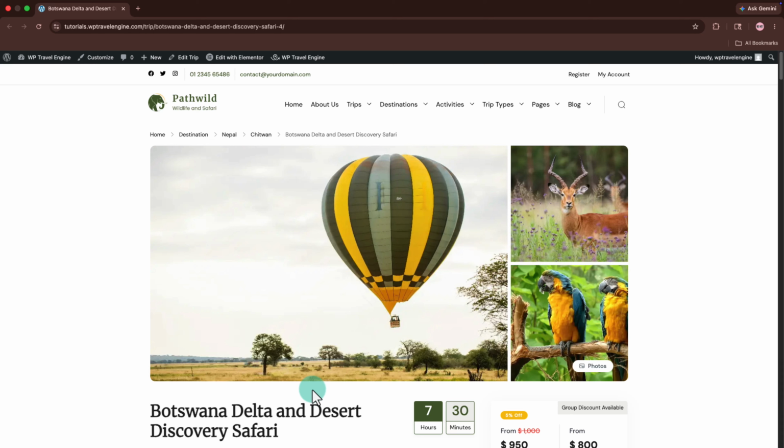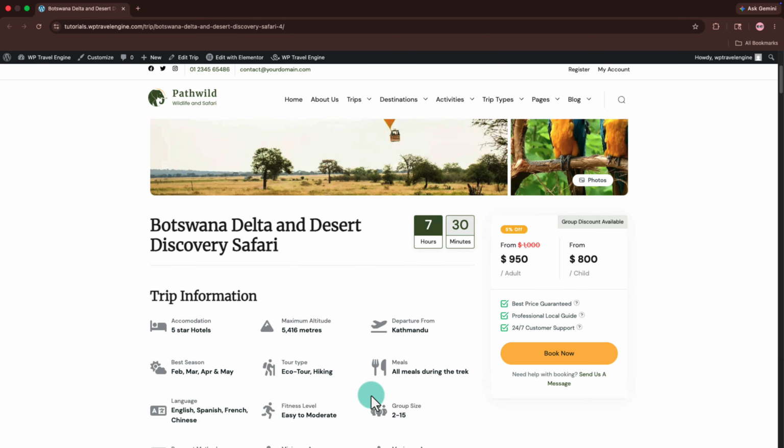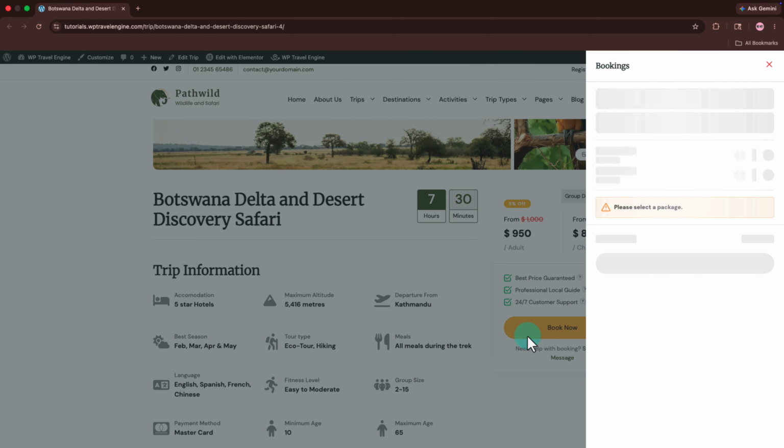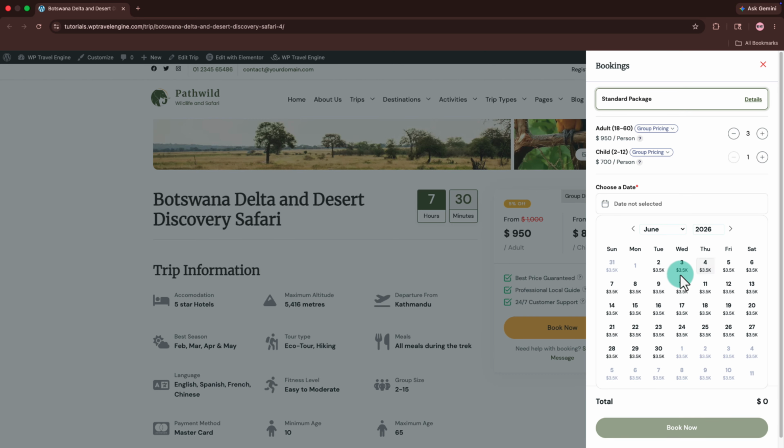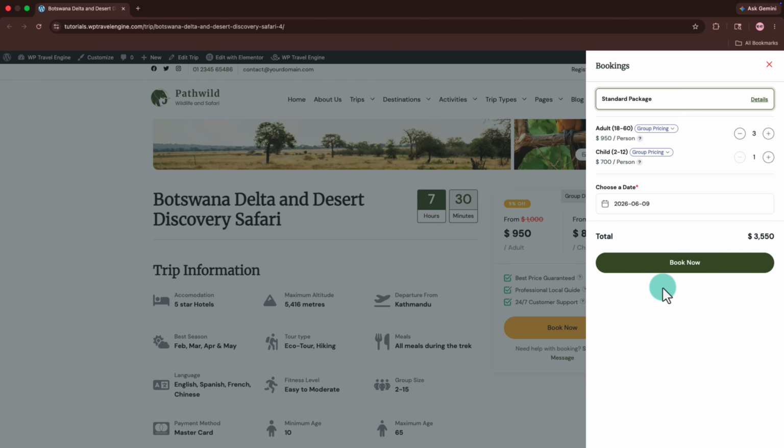If you offer day tours, a city sightseeing trip, a sunrise hike, a 3-hour cooking class, you've probably noticed that WP Travel Engine defaults to showing duration in days. That doesn't make much sense for a 4-hour experience. The Activity Tour Booking add-on fixes this by letting you mark any trip as a single-day activity, so the duration displays in hours and the booking experience is tailored specifically for short-form tours. In this video, I'll show you exactly how to set it up.